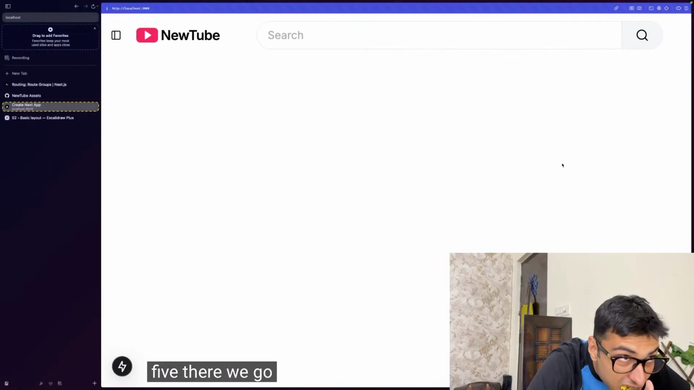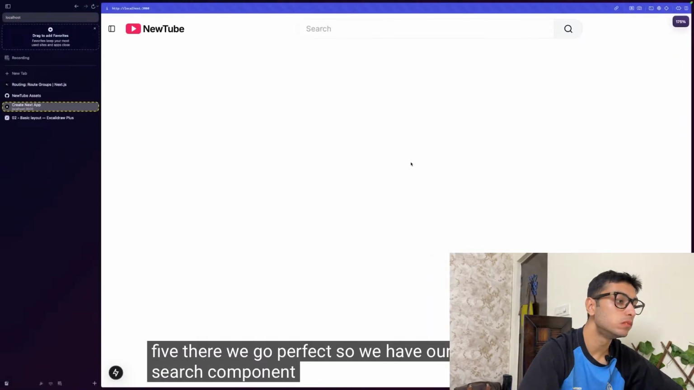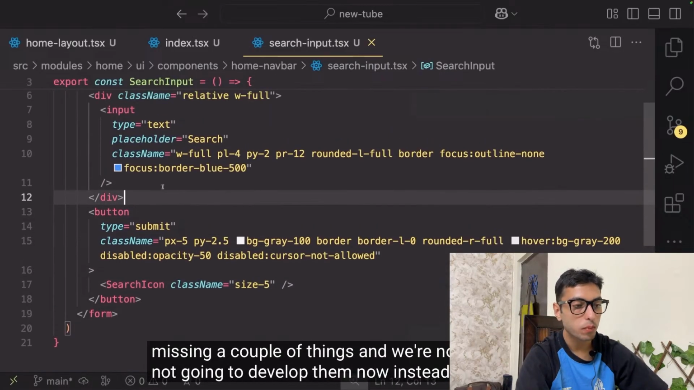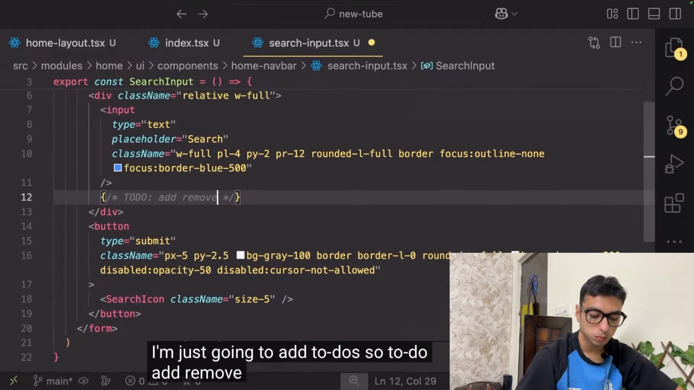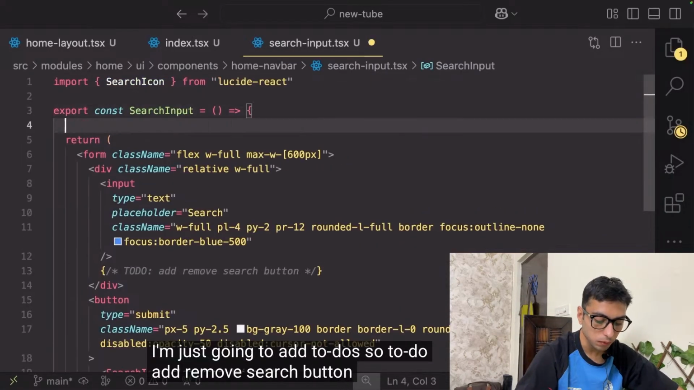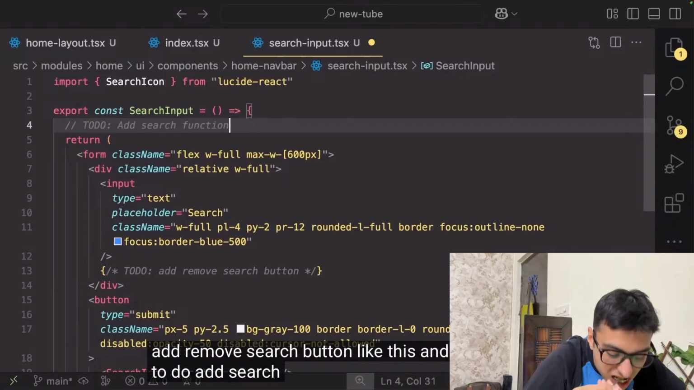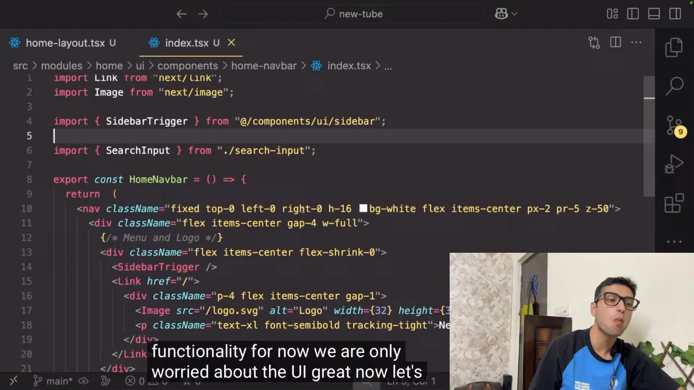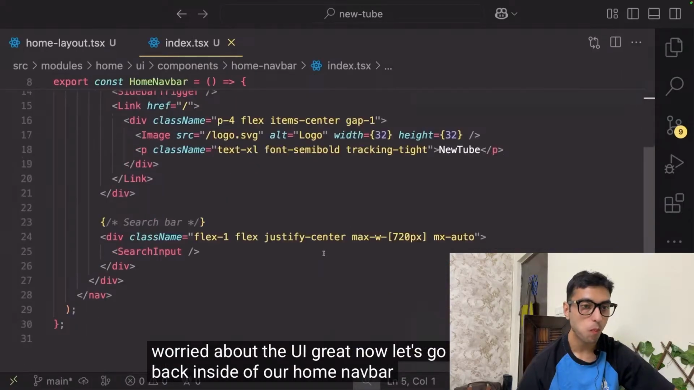There we go. Perfect. So we have our search component right here, but we are missing a couple of things, and we're not going to develop them now. Instead, I'm just going to add TODO. So TODO: add the search button like this, and TODO: add search functionality. For now, we are only worried about the UI. Great. Now let's go back inside of our home navbar index here.